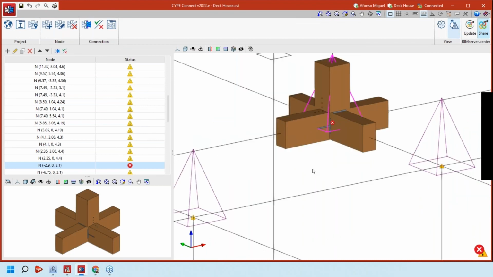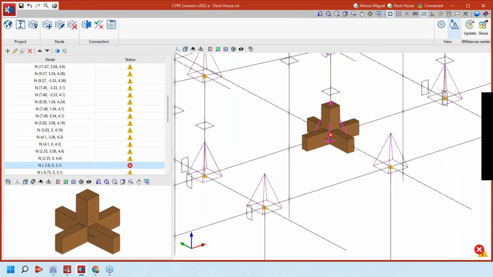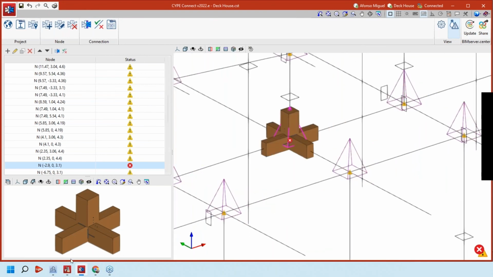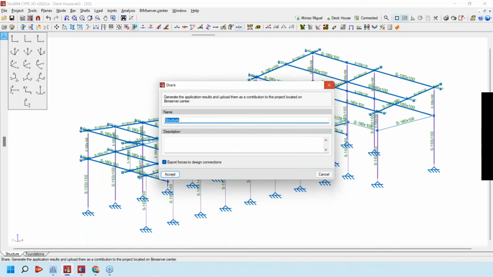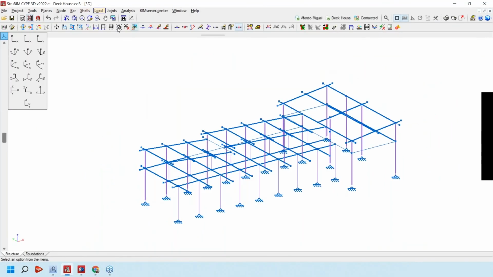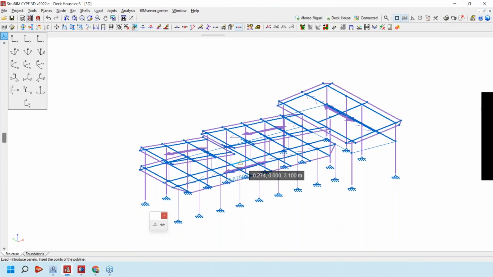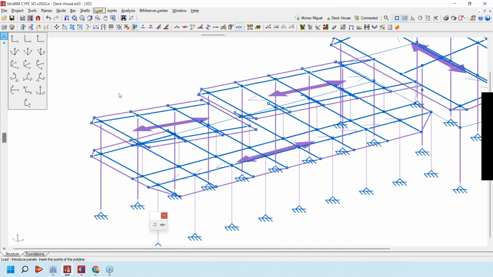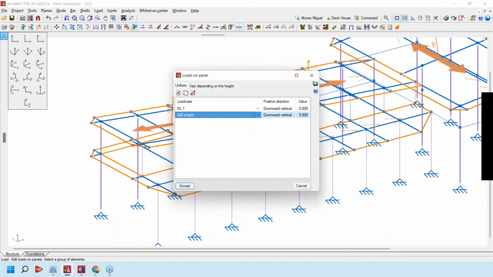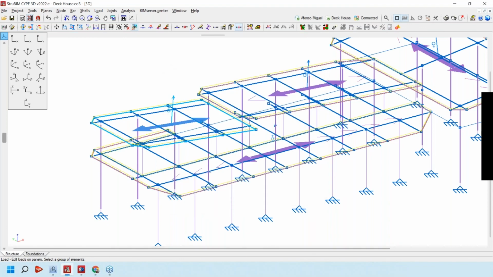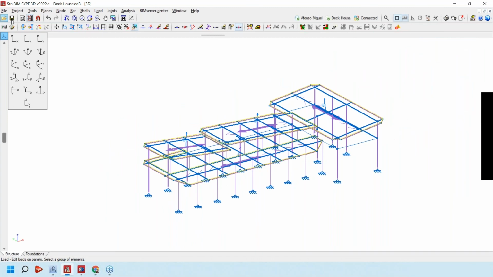And if we come back here to BIMserver, just for a very fast test, let's add more loads to this project. Here in this project, I was working with panels. So I will edit the loads on panels that we have here. In this case, I will add more loads here. Let's add another load case. Just let's duplicate the loads here, just to have an idea. We have much more loads now, and let's analyze it again very, very fast.